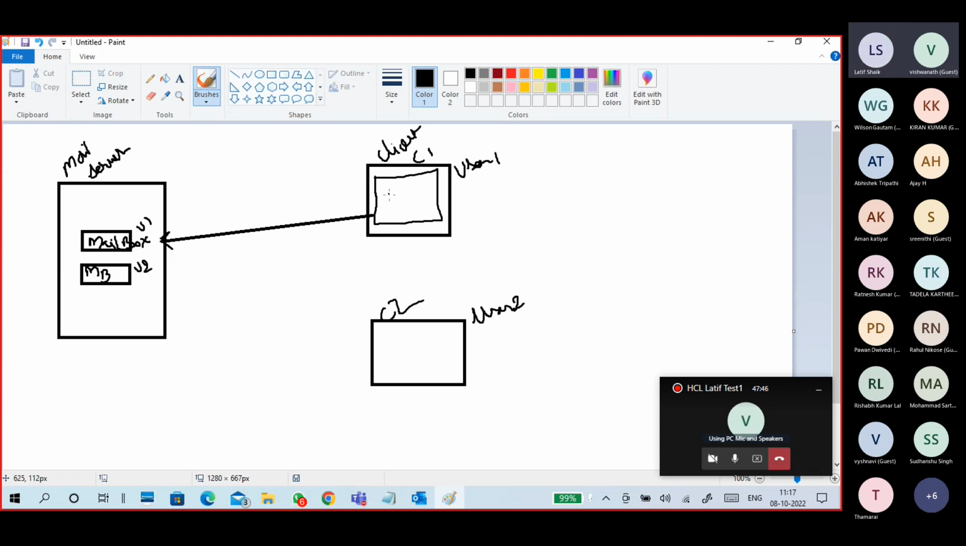Here, user 1 sends a mail to user 2. So the mail goes to the mail server. In the mail server, there is a service called MTA, mail transfer agent. It understands the user request and acts accordingly. While you are sending a mail, you use a protocol called SMTP, simple mail transmission protocol. You send an SMTP request.